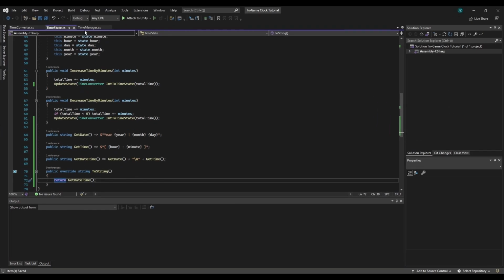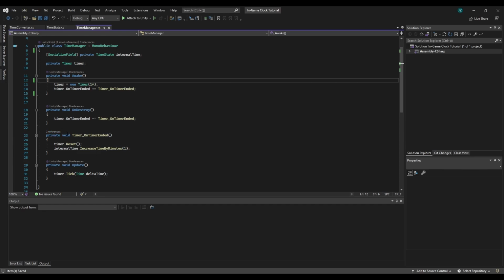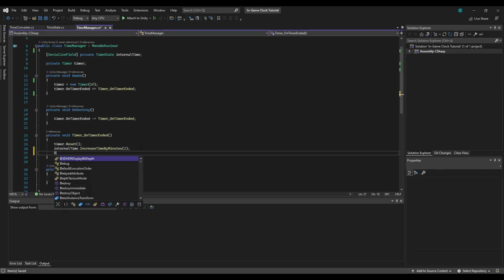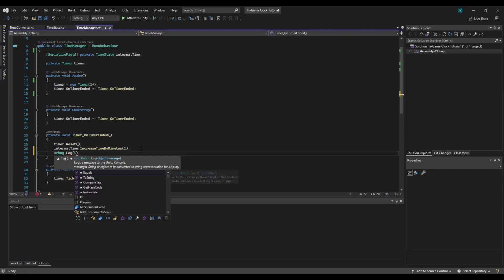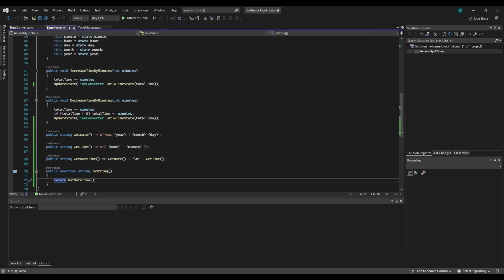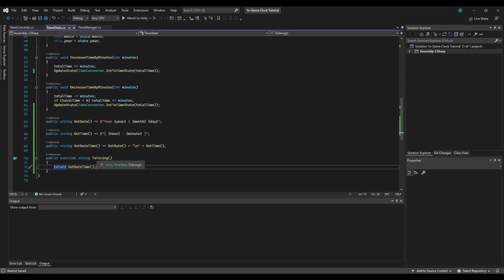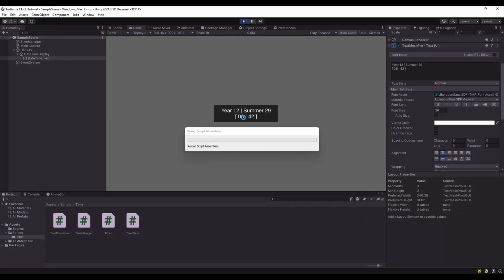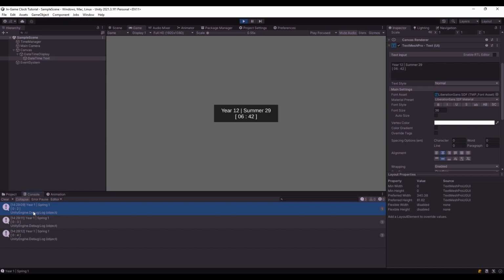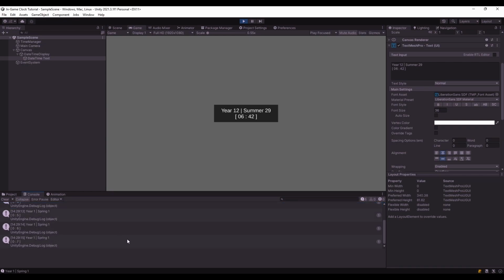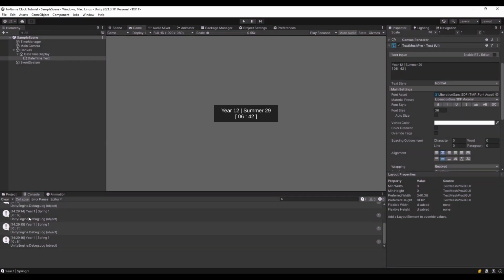And to test that, we can go to our TimeManager, and every time our timer ended, we can just Debug.Log internalTime.GetDateTime, or we can just call internalTime because we have overridden our ToString, so this will return the date time. If we now hit play, we should see, yes, the time will be updated every second, but it's also very ugly.